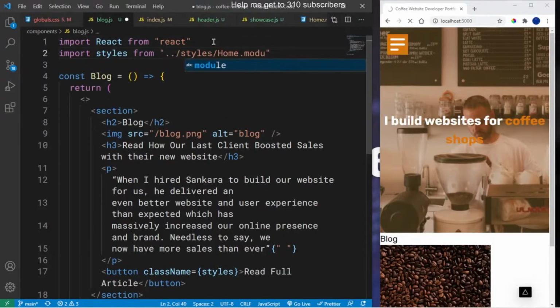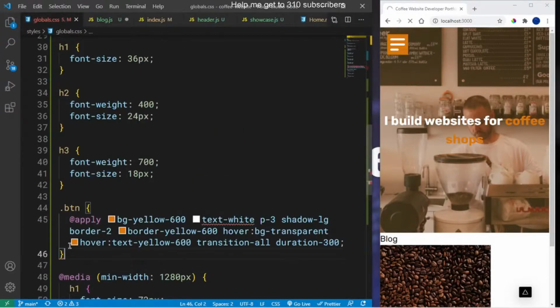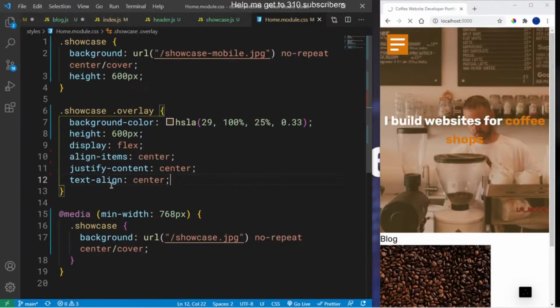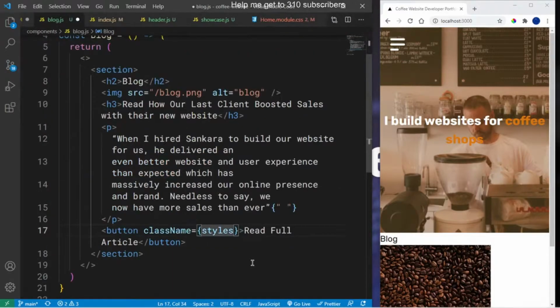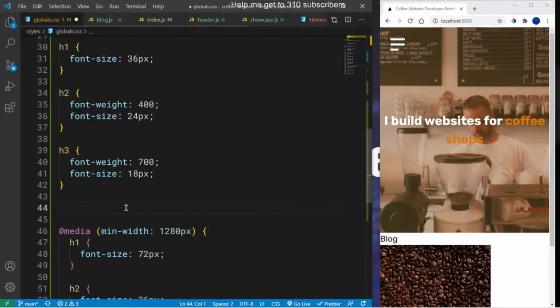Wait a minute. This is in the globals css, right? So what I need to do is remove it from here, and then paste it inside here below this. And then inside here, I should import this from home.module.css, and this should say styles.btn, like so. And then I should save this so that it resets just a bit, so that we have this. Look at that, looking amazing actually.